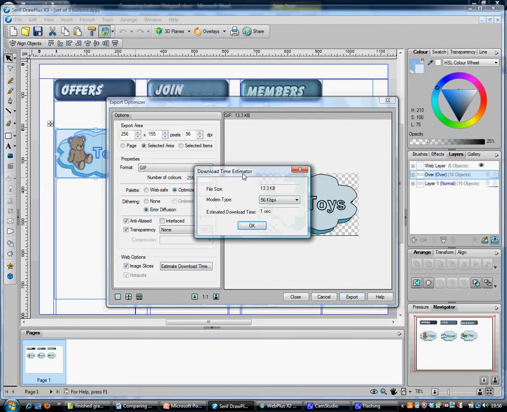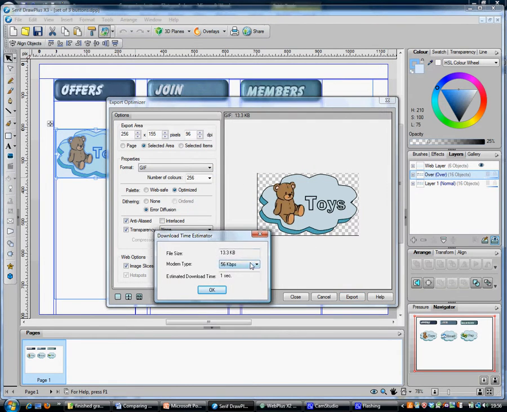Click on the estimated download time and have a look at the options. Now these are all really slow connection speeds, and to be honest we need to just choose the fastest one, which is cable. That's going to be closest to broadband, and it's telling us that the file size for our graphics is going to be 13.3 kilobytes, and it's going to take less than 1 second to download that on a web page.